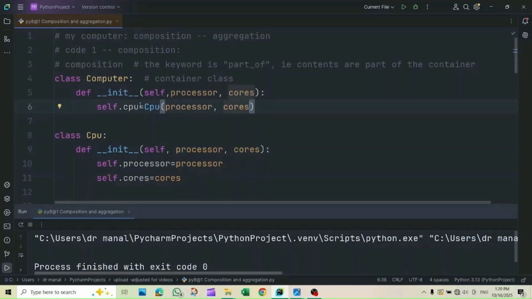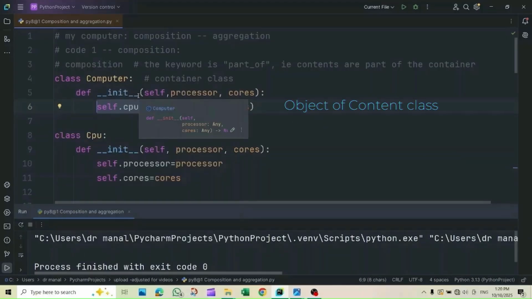Since the content object self.cpu is created inside the constructor of the container class, it is related to the computer class. This is composition.